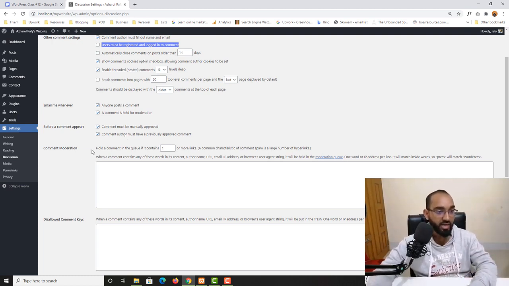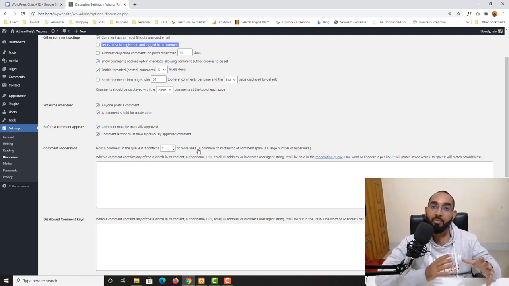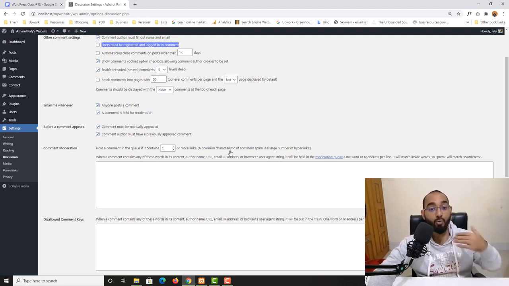Now let's go to this one, comment moderation: "Hold a comment in the queue if it contains one or more links." You might notice that some people add links in their comments, maybe from outside resources or even spam links. So if a blog post receives a comment containing any link, then the comment will be held for moderation, so that when we review it, the comment will be approved or disapproved, right? People might add links which are not relevant.